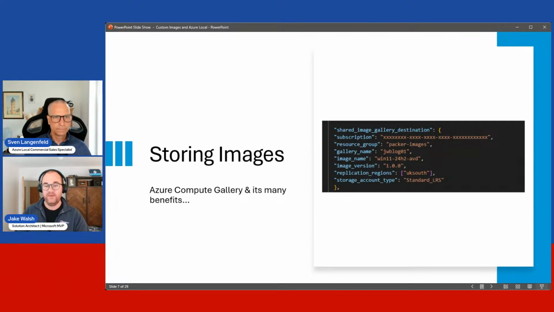So here, I've placed it in a resource group. I've asked it to replicate that image to UK South, Azure region, and I've just chosen a standard LRS storage account type. Now, this is an important aspect because now I've built that image. This image is not on Azure Local. This is stored in an Azure public region. So I could go and have that image replicated somewhere else. Now, I'll come on to why that's important in a second. But what this does mean is that whole build process can be run in a public Azure region rather than having to be run on Azure Local.